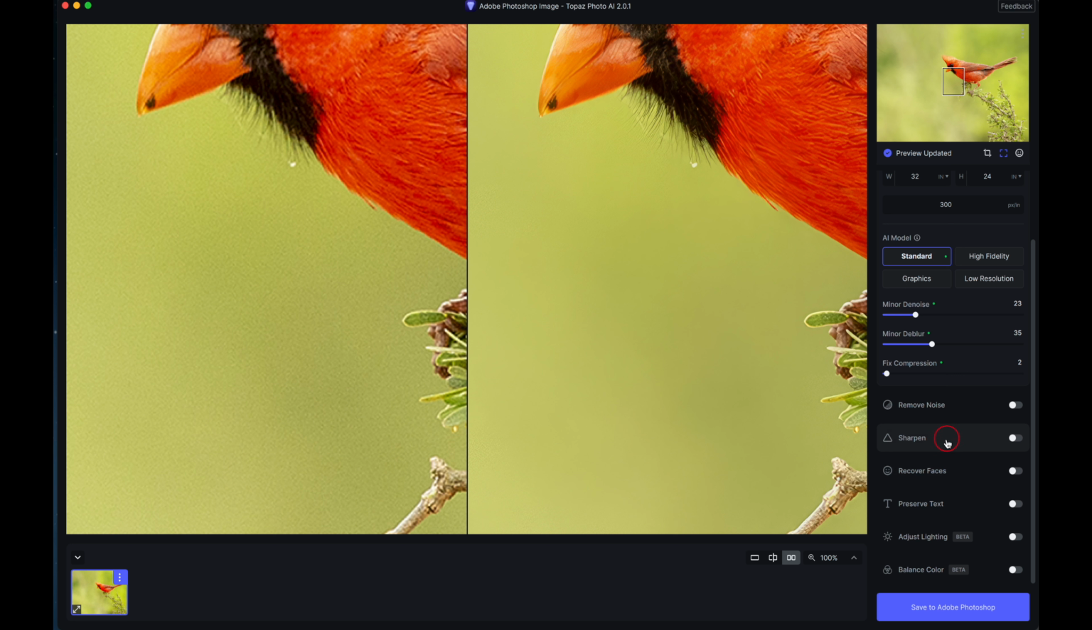But there's noise removal, sharpen, and recovering faces, that's for images with people in. And then preserving text, that simply allows you to get a better, sharper text when you use this particular tool. It sharpens up the text. These are the new tools that have just been added, which are adjust lighting and color balance, which are very useful. Again, go and see the other video, I'll tell you all about that. I'm going to concentrate today purely on Gigapixel.